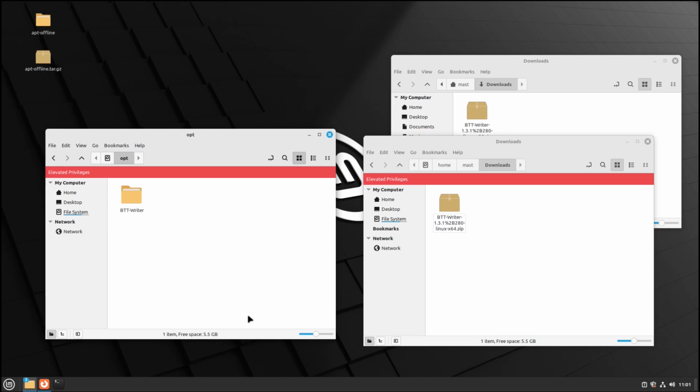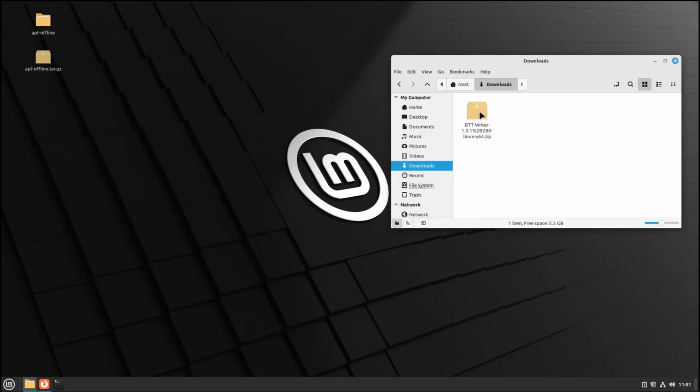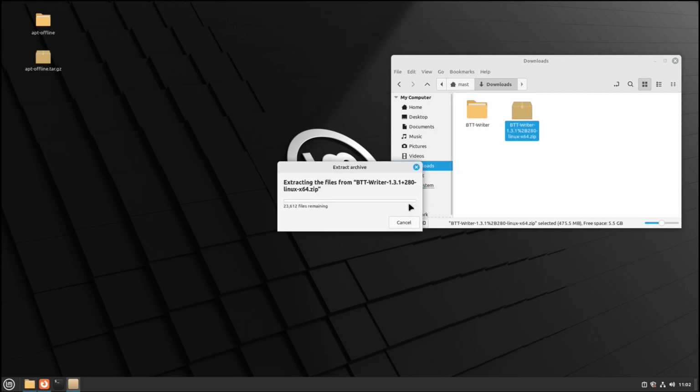Now that is what you might call the install part of installing BTT-Writer. The opt folder or directory is one that we use for a lot of software that is installed by the user, and so it's a good place for it. Again, you don't have to do this. If you want to run it from where we had it before, that's fine too. Okay, I'm going to go ahead and close both of these windows, and I'm going to extract another copy of BTT-Writer.